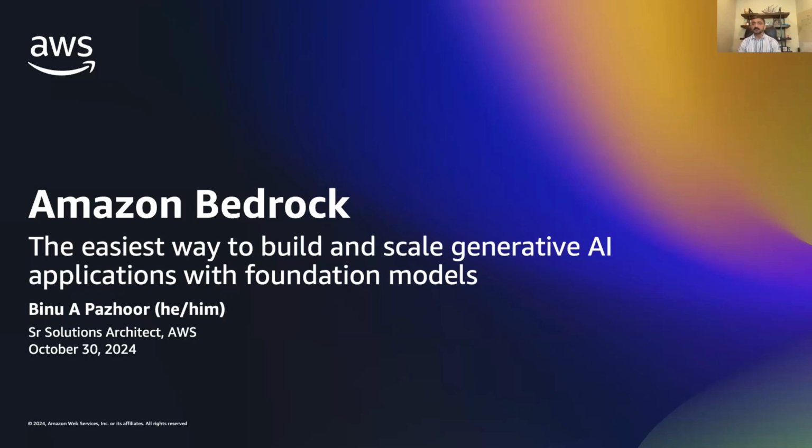Excited about the next 30 minutes since this is a topic that is really near and dear to my heart. Over the next 30 minutes or so, I'll walk you through the easiest way to build and scale generative AI or Gen AI applications with foundation models using a service called Amazon Bedrock within AWS.